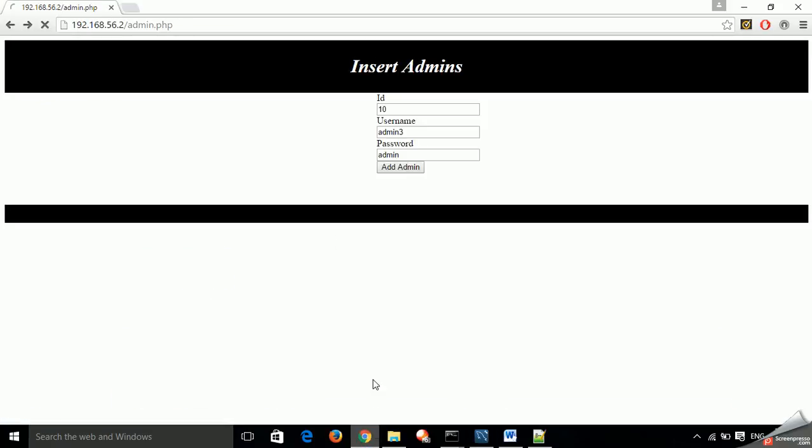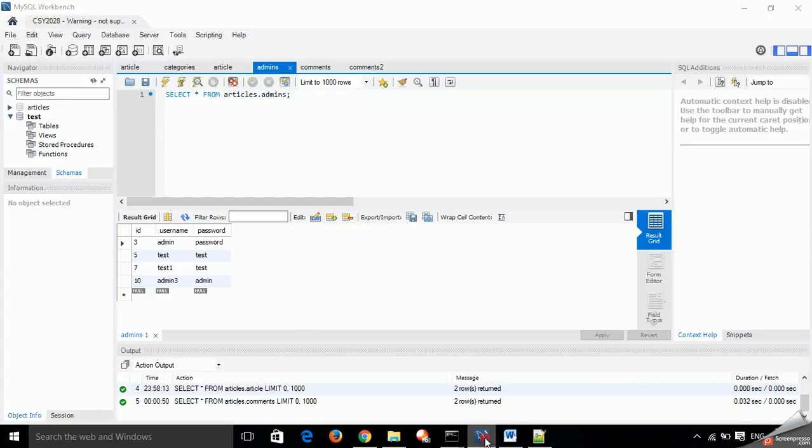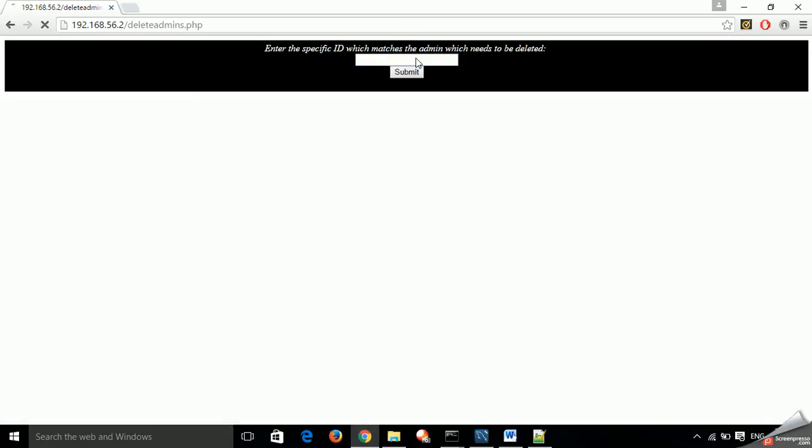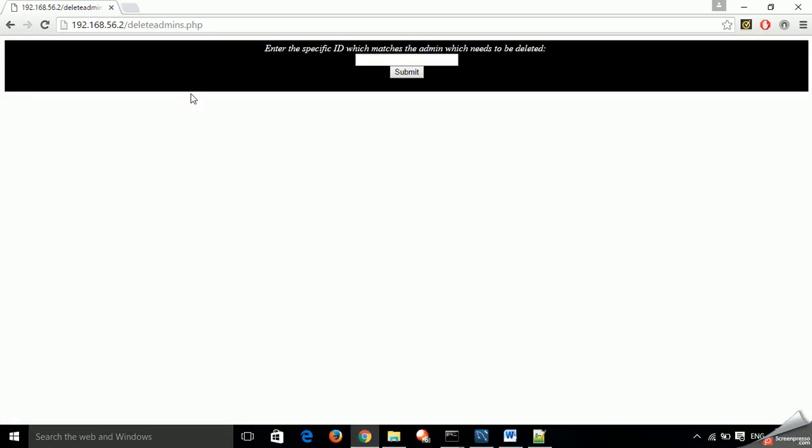To delete and remove an admin so that they can't log in now, it'll just be entering a specific ID which matches the admin which needs to be deleted. So let's delete the admin ID of 10. Enter 10, go into the database, refresh, that admin is gone.